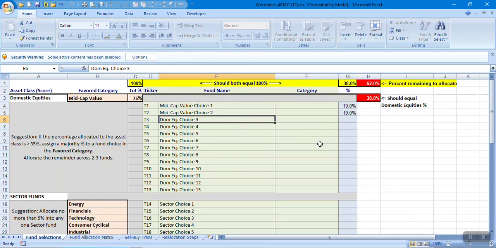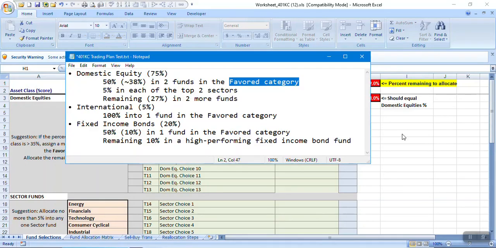Now notice a few things as I'm doing this. The total will be calculated for you and it will be shaded red as long as it is not equal to the target 75% that in this case we have for this asset class. There'll also be a grand total across the top which will show you how much of your 100% you still have remaining. So in this case we've only allocated 38%, giving us 62% left. Let's go back to our plan.